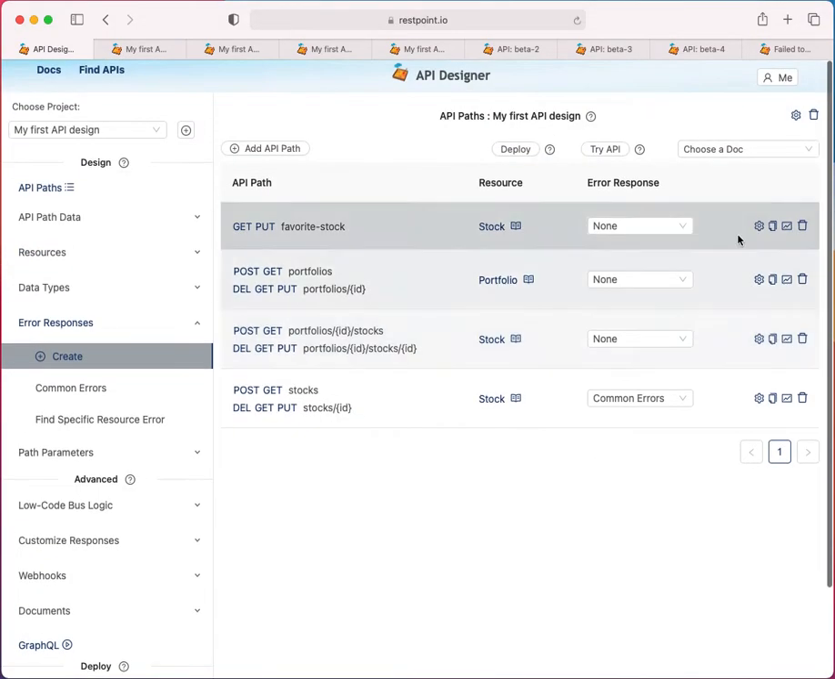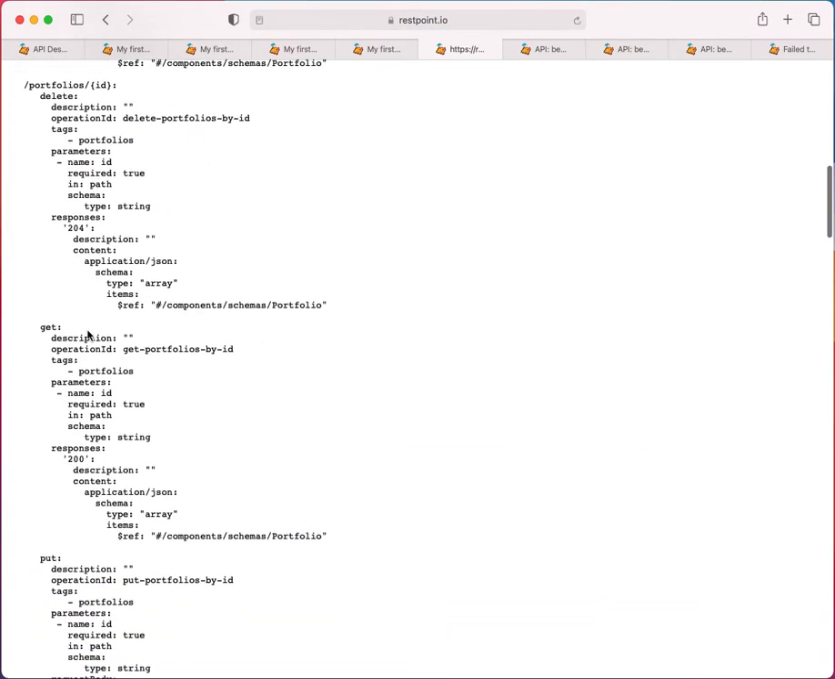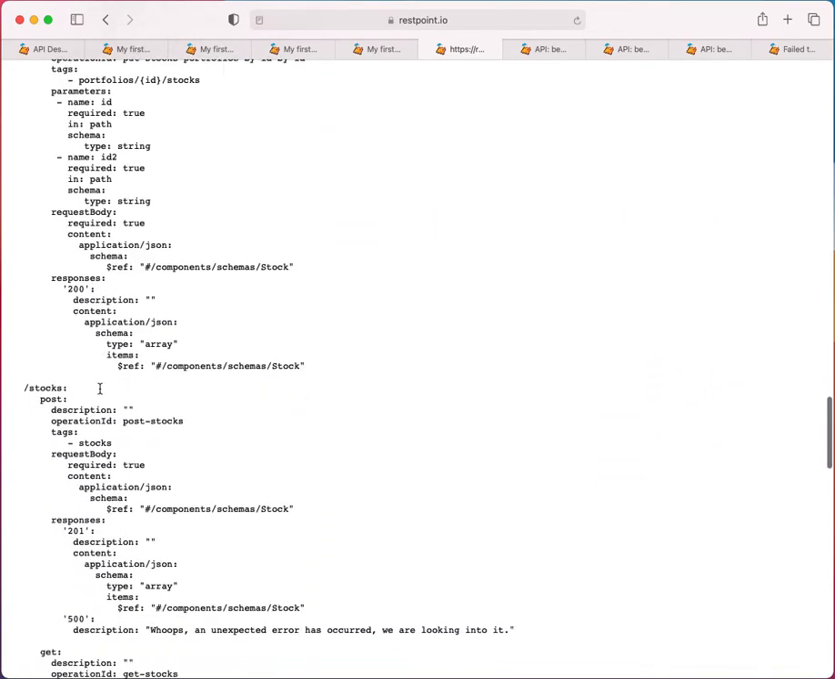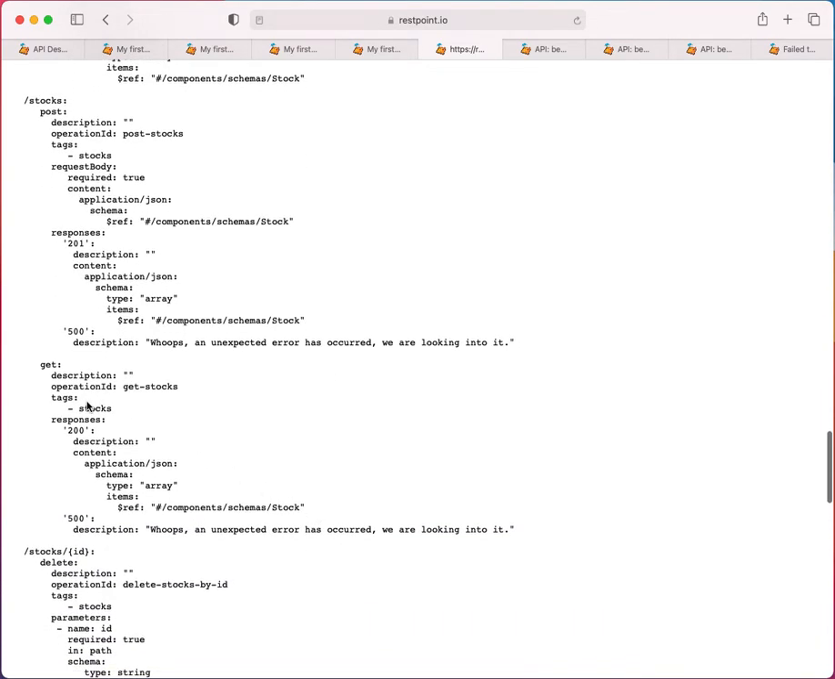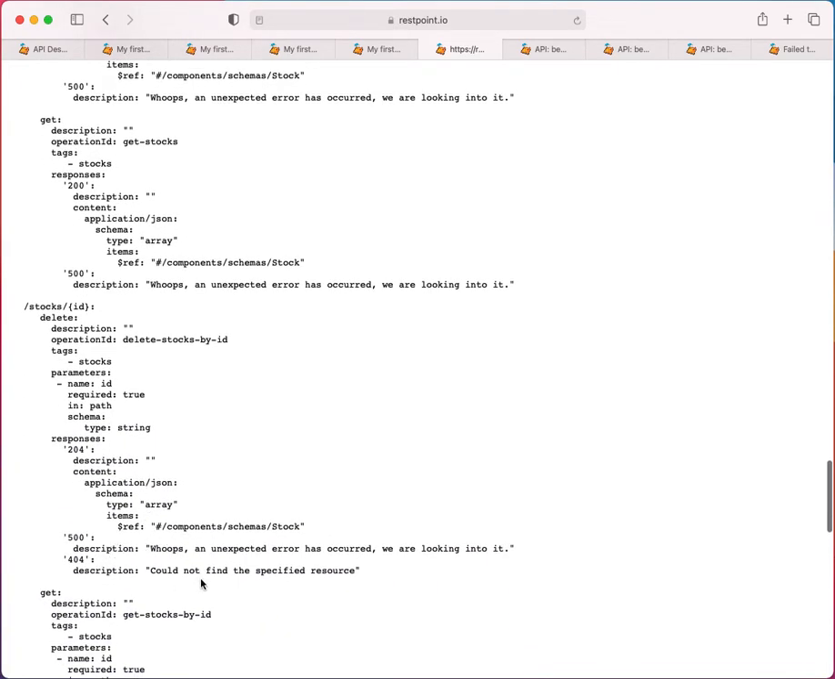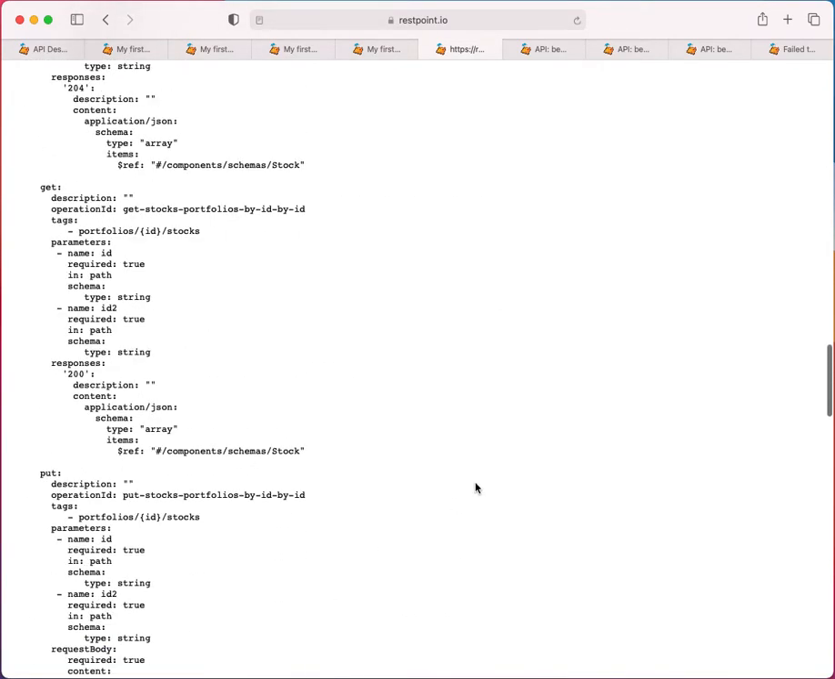Okay, so now when we generate the OpenAPI, let's take a look at what that looks like. Before, nothing had error responses. If we come down to our stocks, which is where we applied it, you'll see there's our 500, and we can say, whoops, an unexpected error occurred. There isn't one on the get, but now on the per ID, you'll see we have a 404, could not find. So that shows that our messages are now getting into the document.